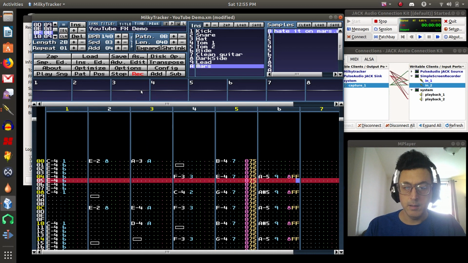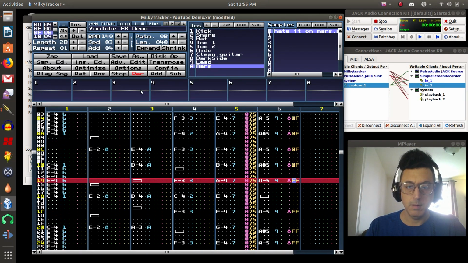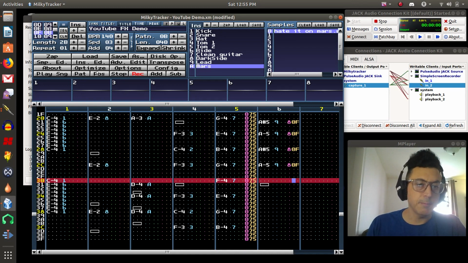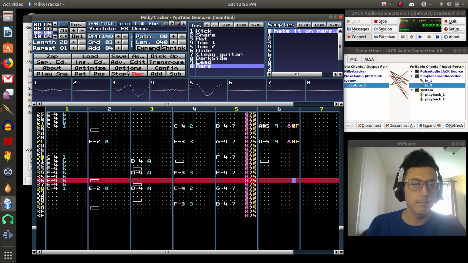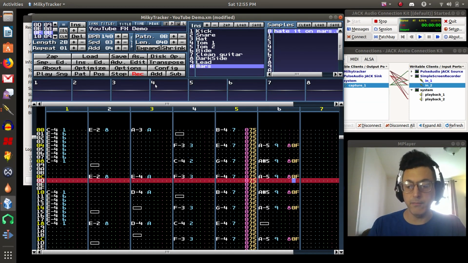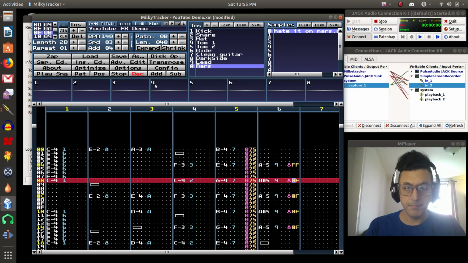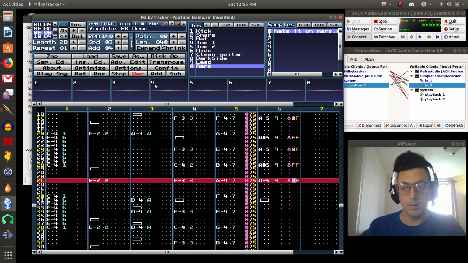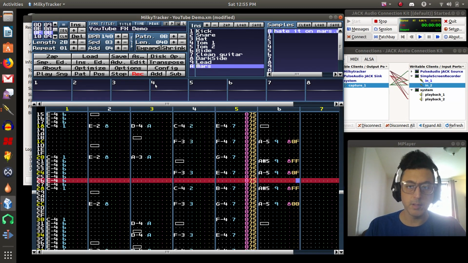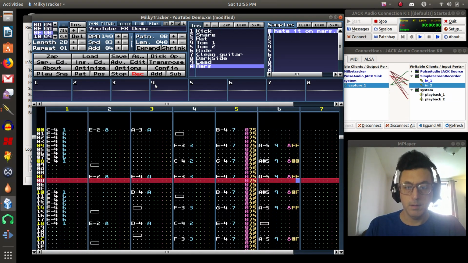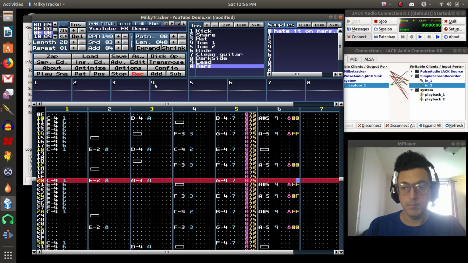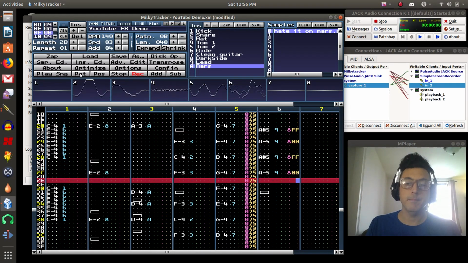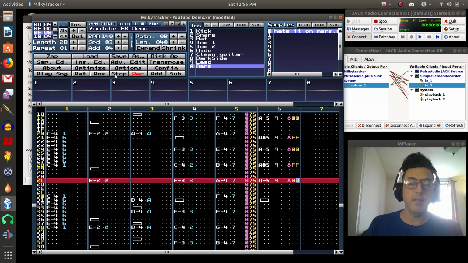So if we do like 0F, this should be still mostly to the left. And let's play it back. Okay, so you get the idea. You could even swap it back and forth. You can do all Fs on every other one, and then you can do all zeros on the others, to have that kind of going back and forth panning effect. So let's play that. All right, that's a pretty cool, fun effect to do.